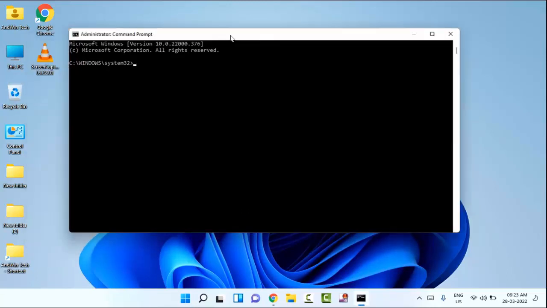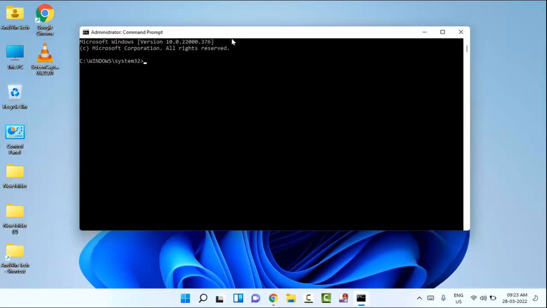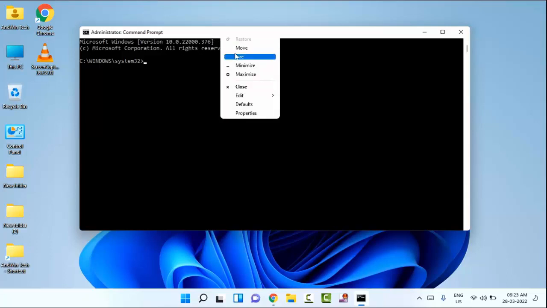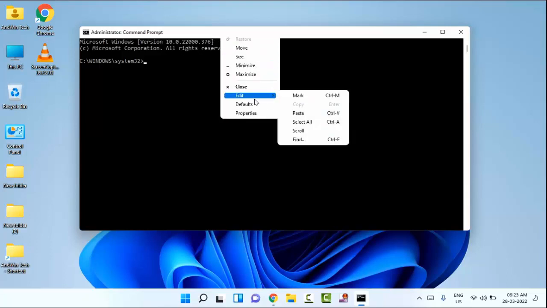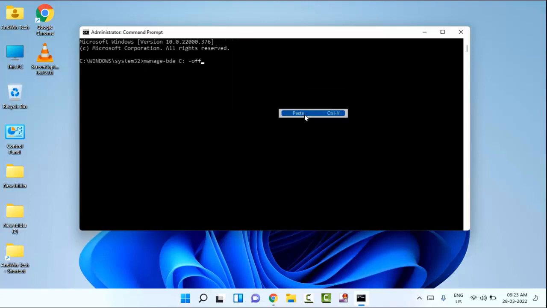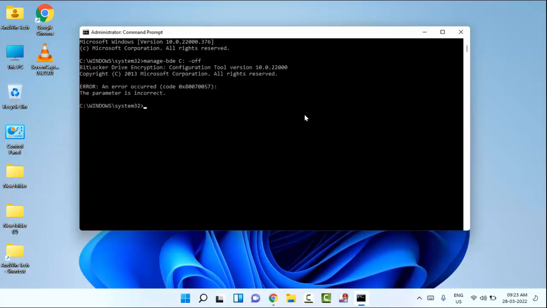So here you need to type the command that I will provide in my video description link. Just copy that command and paste it in your command prompt window. Just right click. Already I had copied that command. Just click on edit. You can see here paste. Just click on paste. After that hit enter and close this window.